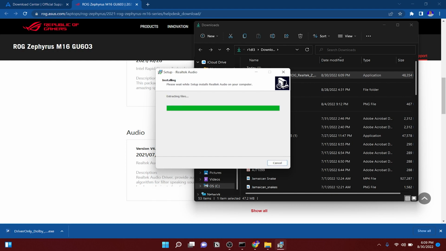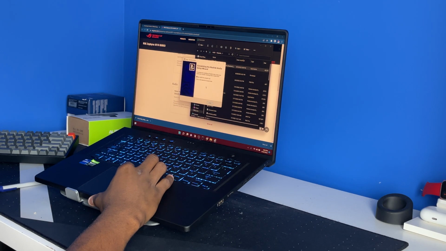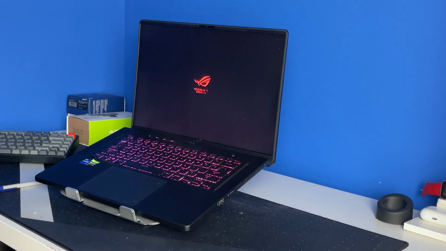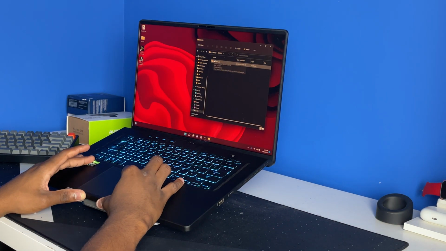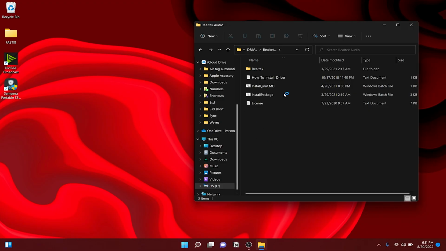After it installs, you will get a prompt to restart your computer. So just go ahead and restart it. Once your computer has been restarted, you should be all set.